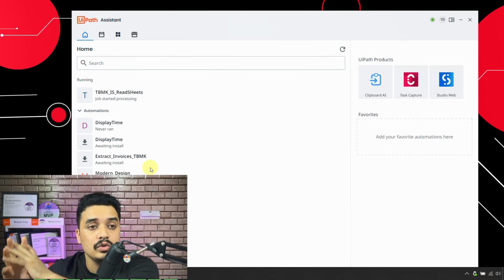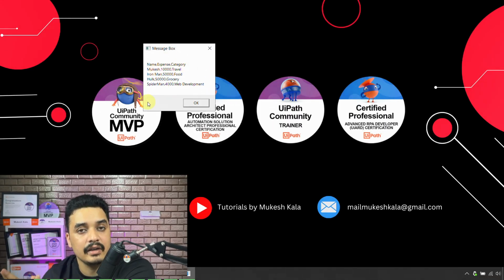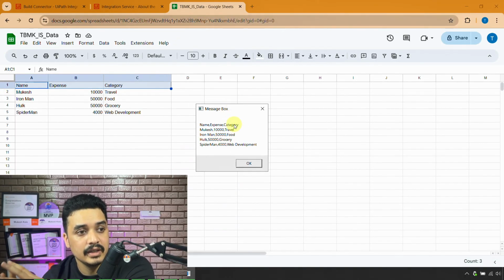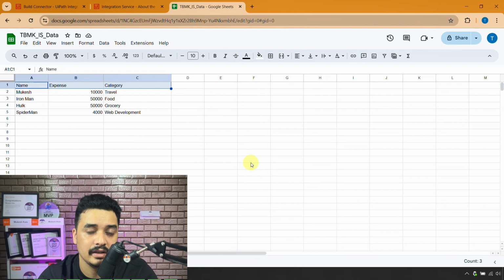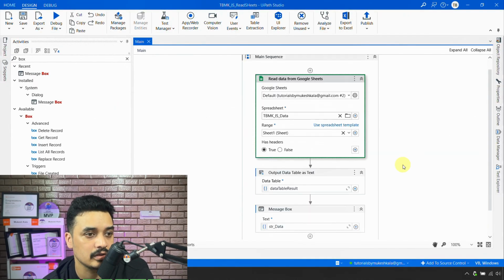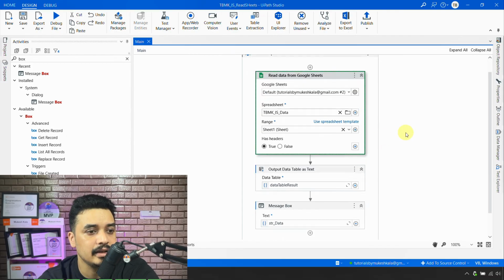Okay, so the job has started processing, and you can see this is the data which I have got, Mukesh, expense category, and so on, and this was the same data which I had in my Google Sheets. I say okay, and that's it. I was successfully able to read the data from a Google Sheet without doing UI automation, by just using the Integration Services feature, by just configuring these activities, right? So that is how powerful UiPath Integration Services is.